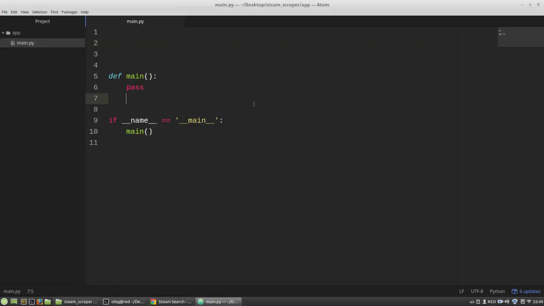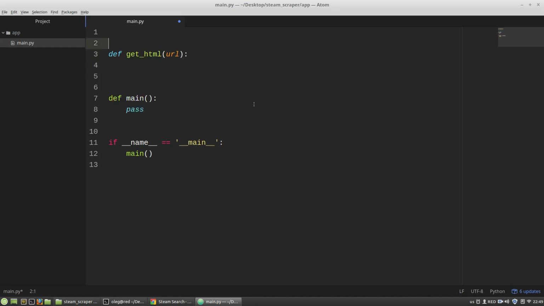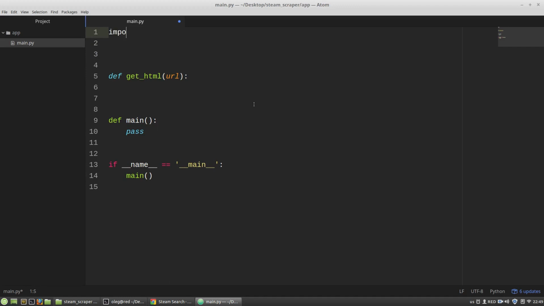In my Python script, first of all, I need a function that will perform requests to the Steam server. Let's define a new one. Let's say it will be the getHTML function that will take some URL address as an argument. And now I need to import the requests library. With the requests library I will send requests to the Steam server and get its responses. So in the most simple case the function will do the following.